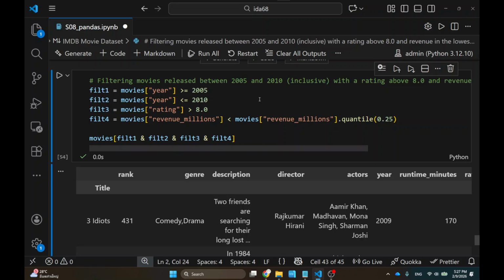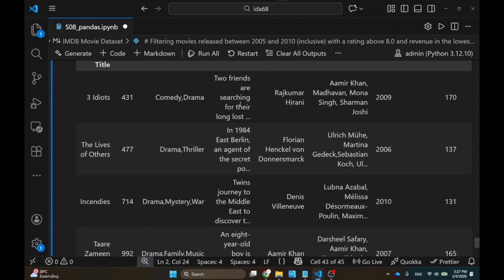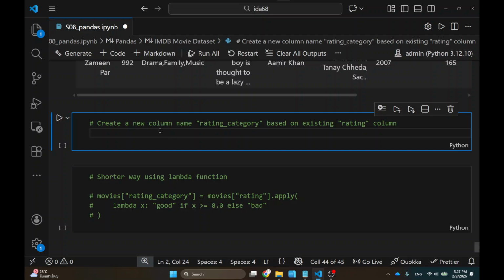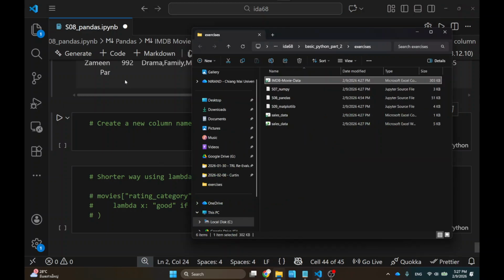Okay, bear with me. One more concept and we get a break. So lastly, it's very, very common for you to create a new column based on some formula. So let me show you this.